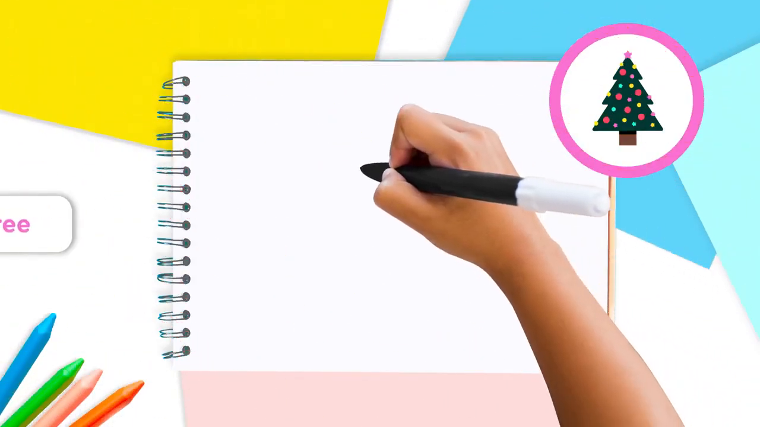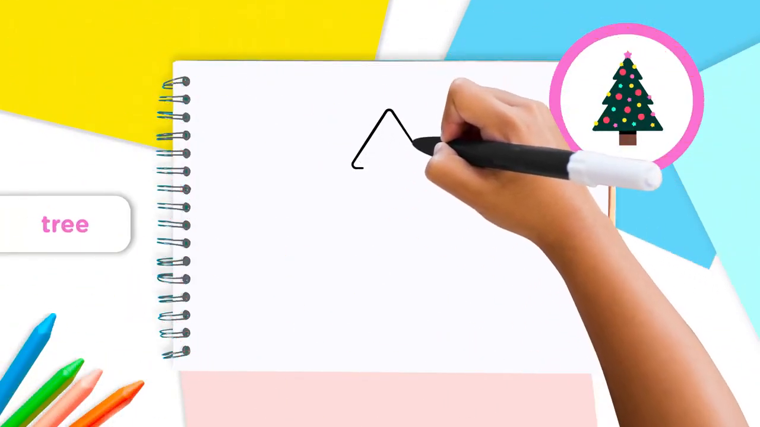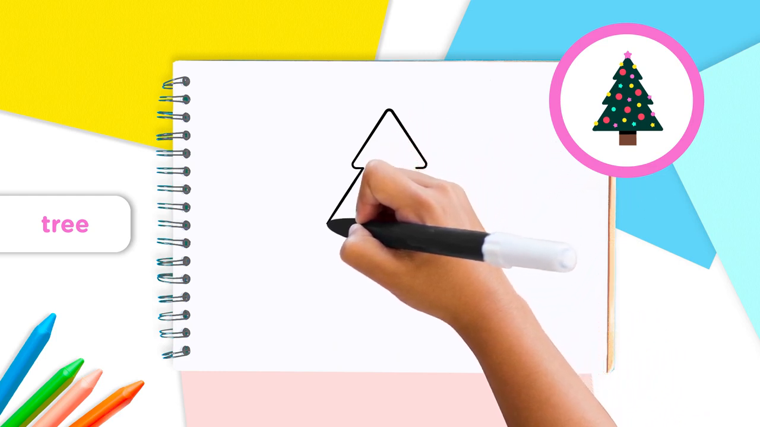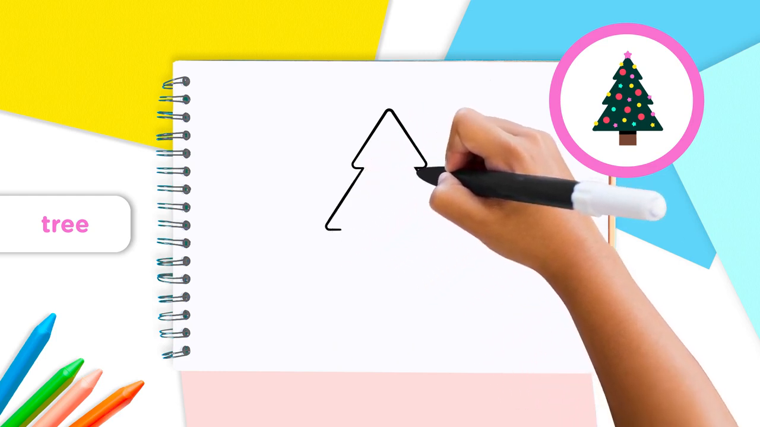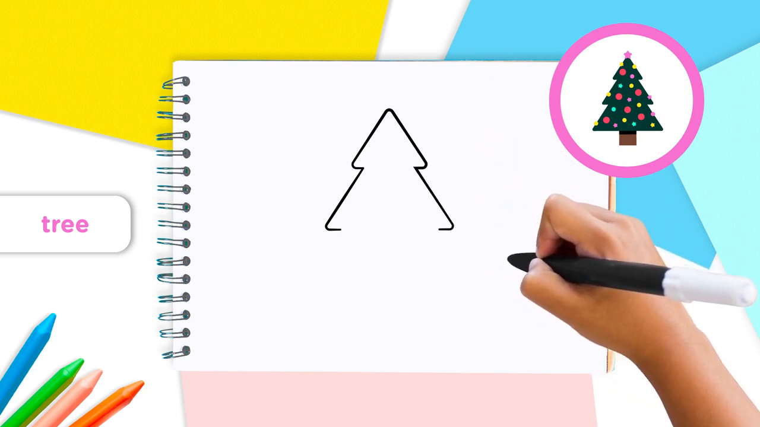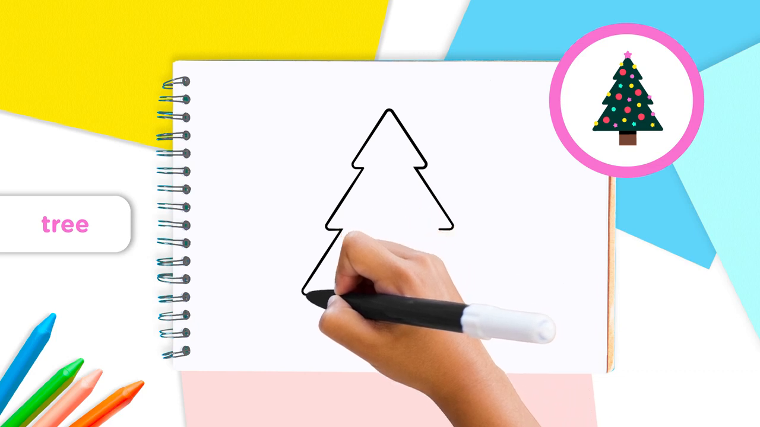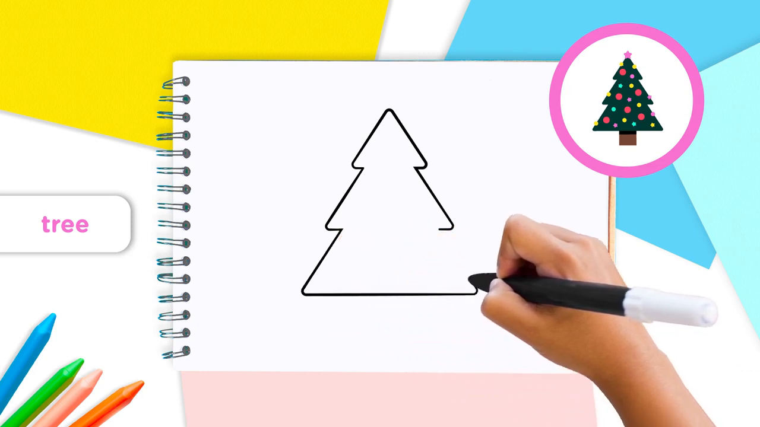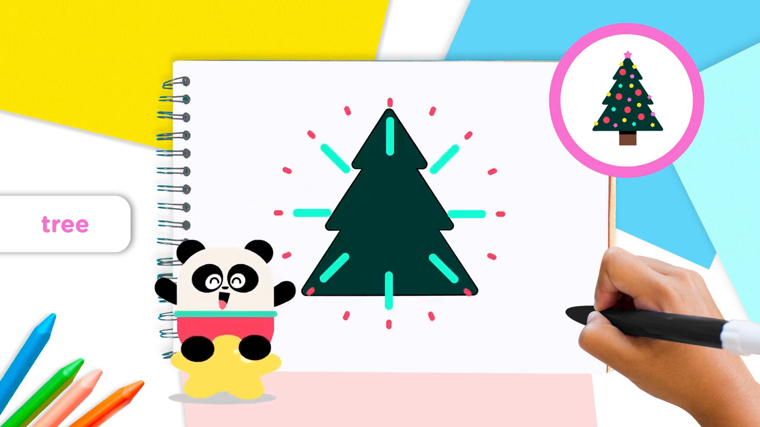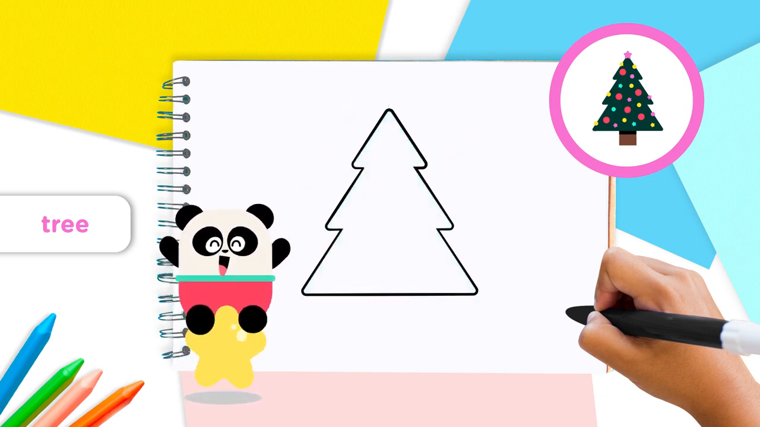First, make a small triangle, but instead of closing the triangle at the bottom, draw 2 lines on each side going down and then inwards just a bit toward the center, like this. Do that one more time to make an even bigger triangle shape. Now you can connect the lines at the bottom. Well done! You've just finished your tree.